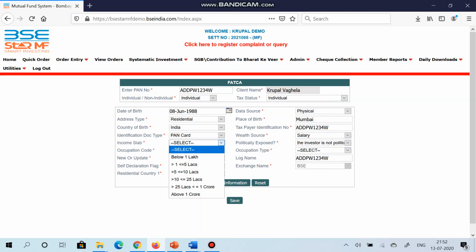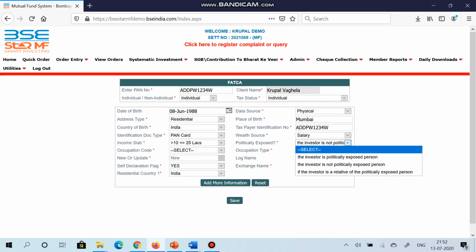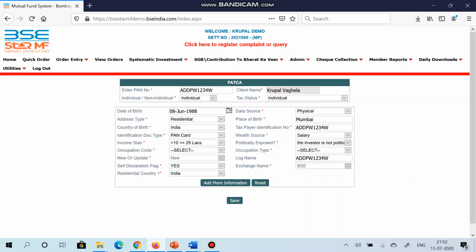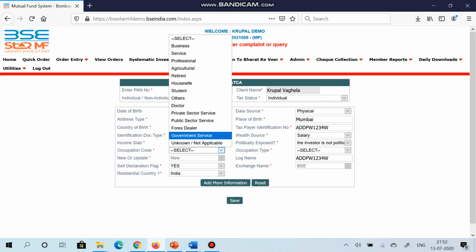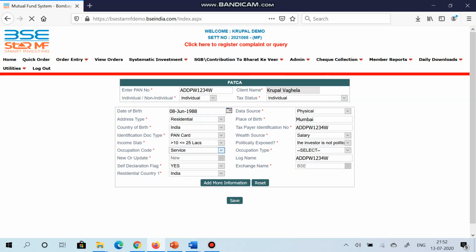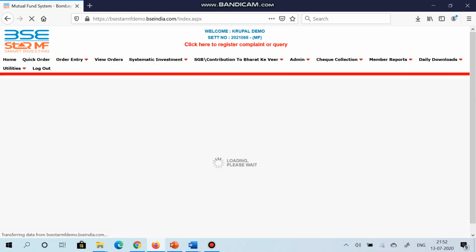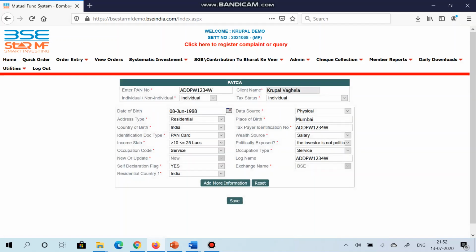Income slab, select the income slab of the investor. Politically exposed: in maximum cases the investor will not be politically exposed, so you can just select the option as no. But if the investor is politically exposed, you can select yes. Occupation code, select occupation code over here. Based on the occupation code, occupation type will update automatically.